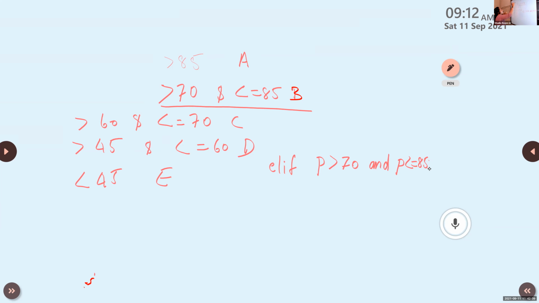Here it was okay. That is, if P greater than 85, then print A. How can we write A? Print A. How can we write A? Anyone? I want to print, if the percentage is greater than 85, I want to print A. How is the statement? Just unmute and say, anyone?